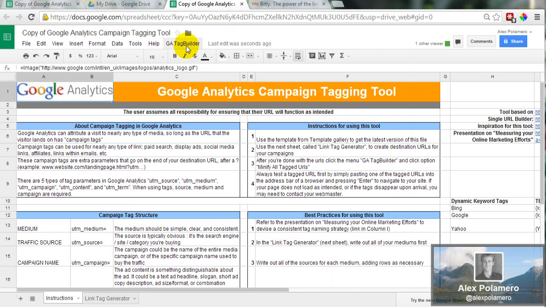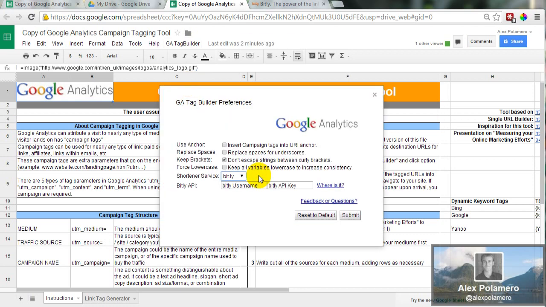What you need to do is go back to GA Tag Builder, click on Preferences. Okay, and up pops this box. Basically, what it's asking you to do is, do you want to link up with Bitly or Google's URL shorteners? And there's a couple other things that you can do here. What we set up was we wanted to replace spaces for underscores. We want to keep all variables lowercase.